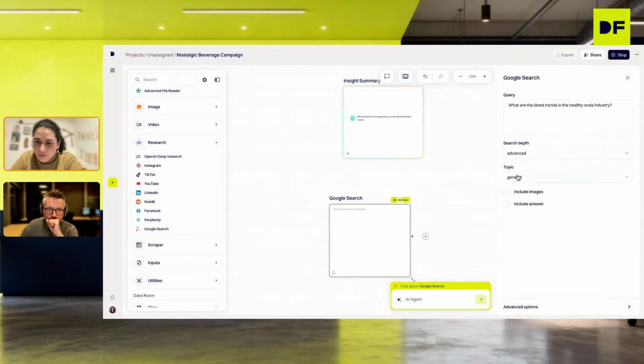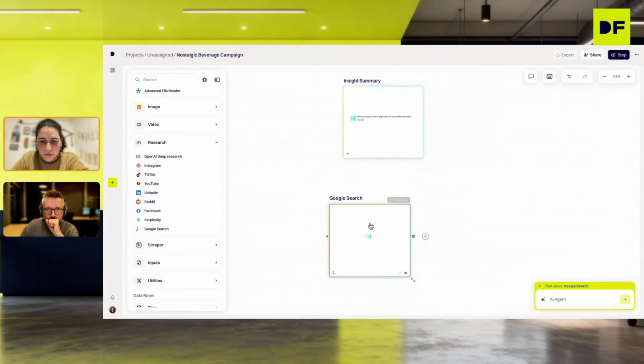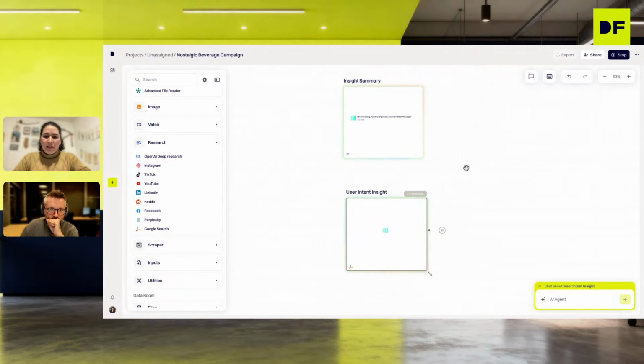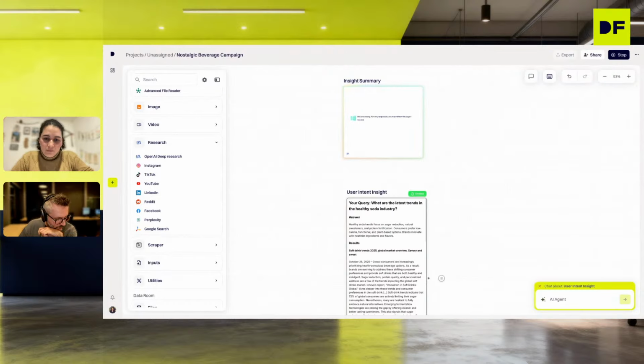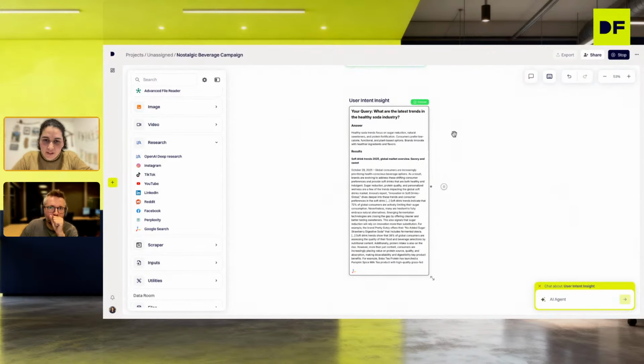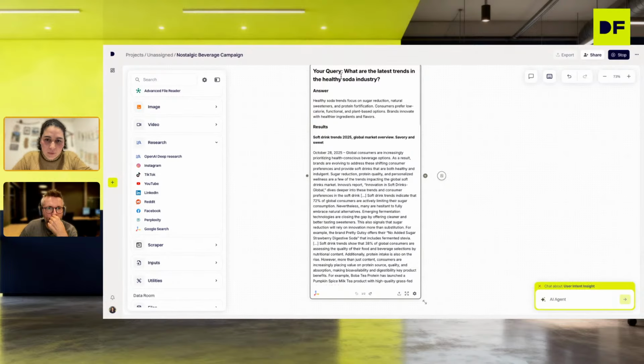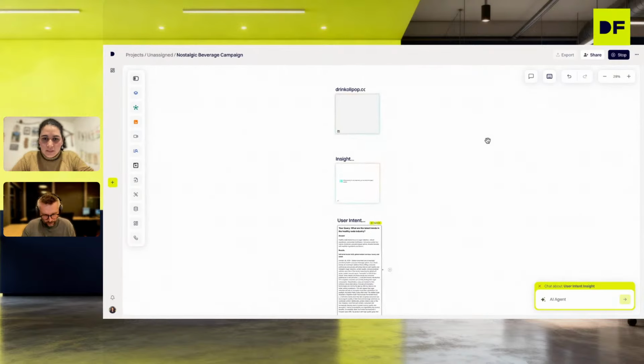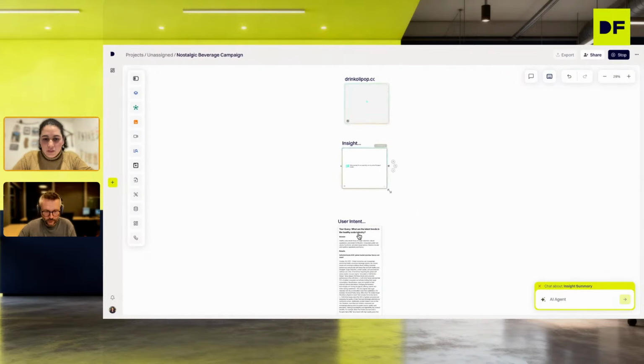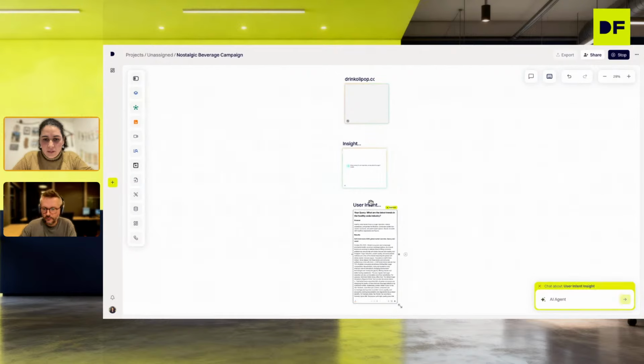I'm going to go to advanced research and the general topic. I want to include answers here. Images, no, because I don't need the images so far. And in the meantime, this one was fast because basically the Google search is just getting the answers from Google itself. So we have here already some trends: sugar reduction, natural sweetness, protein fortification. This is step one. Those ones are still loading, so we will be leaving them here loading.